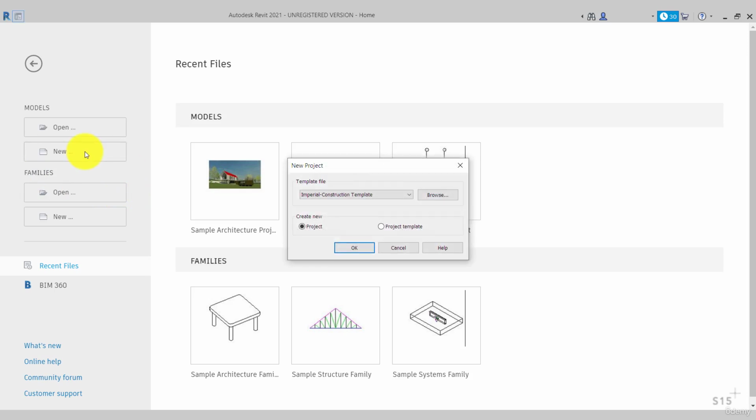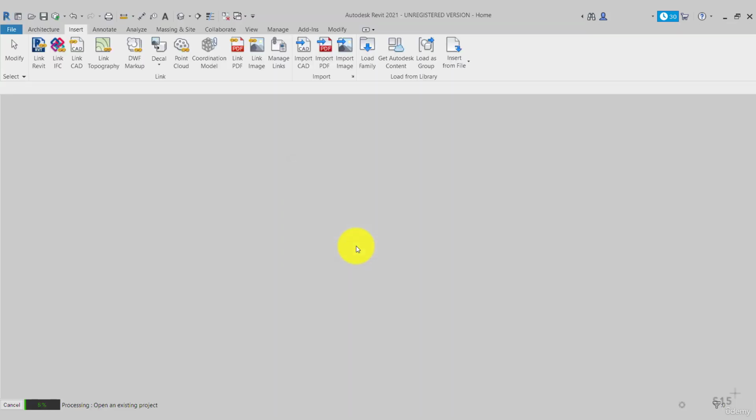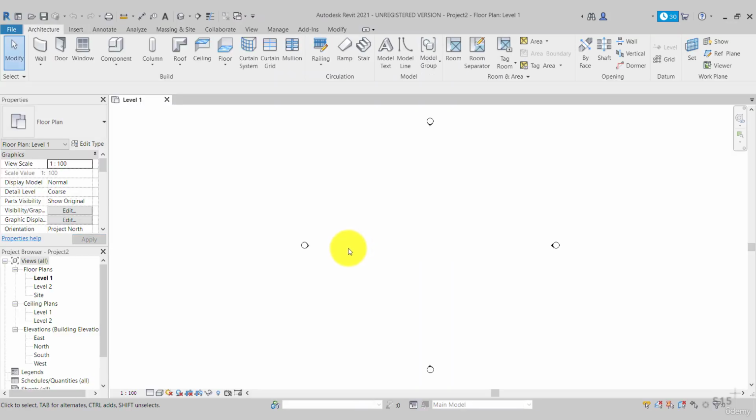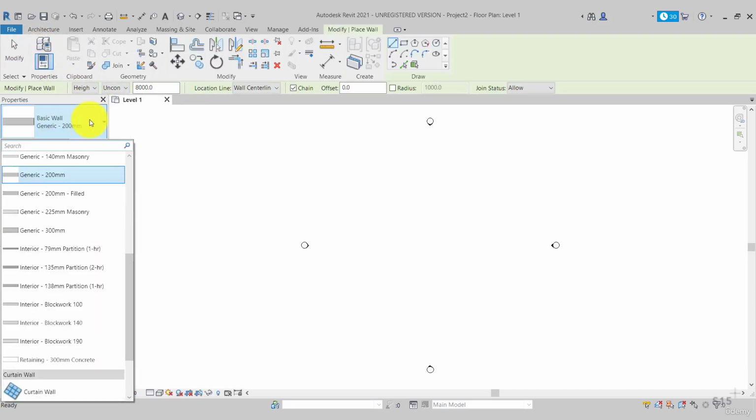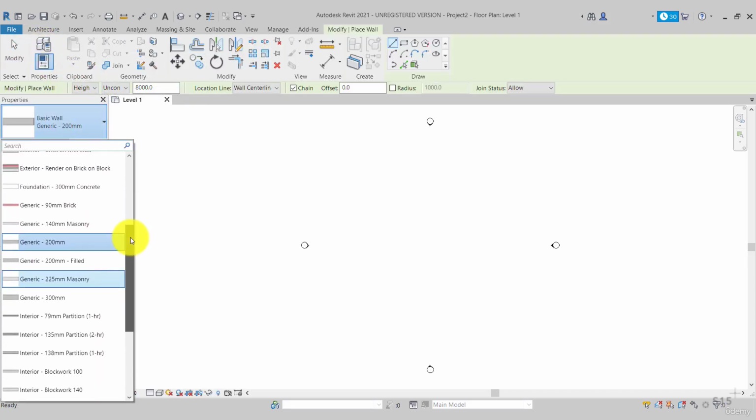So I'm going to click on New. Here we'll see a list of all the different templates in both Imperial and Metric, and I want to fix this to only show Metric. So I'm going to choose the Metric architectural template and click OK. If you have no templates here, we'll just press on Default and press OK. So if I go to my type selector, I can see that the library is not the UK library, so we need to fix that.